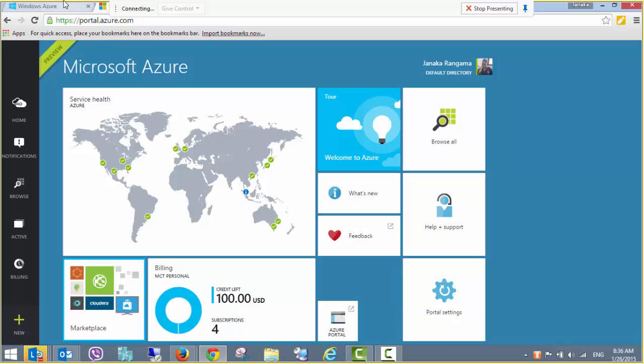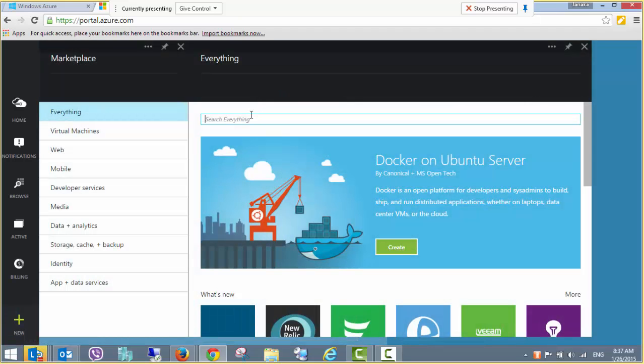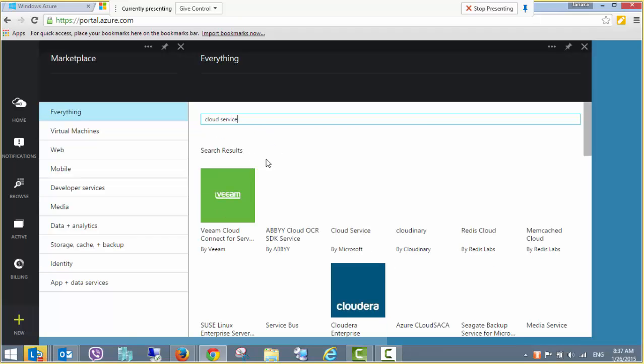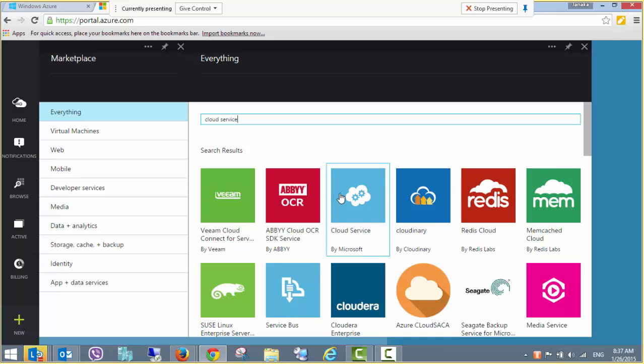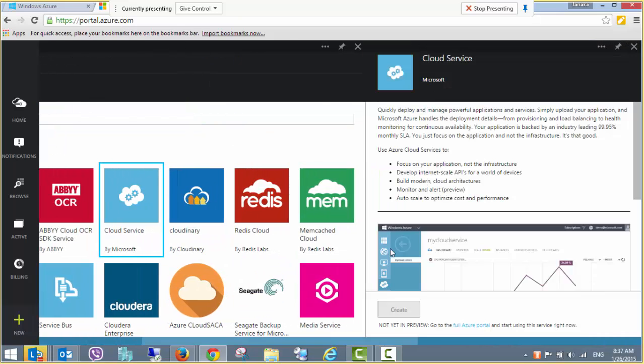Okay, so let's move on with the cloud services. I need to highlight to you that cloud services are not part of the new portal. Even though you go here and search cloud service here, it will say the cloud service is actually not available in the preview, but in the production Azure portal. So if you go here using the new Azure portal, it will say not yet in preview.